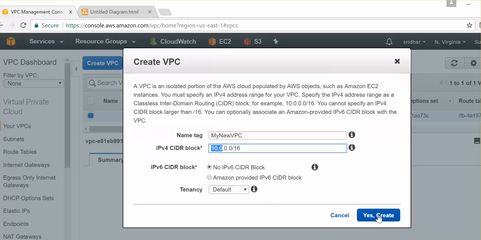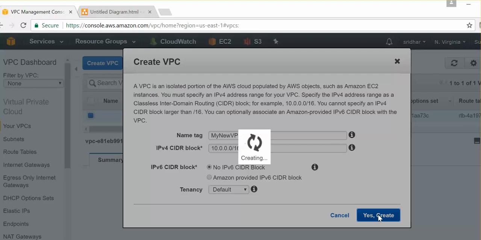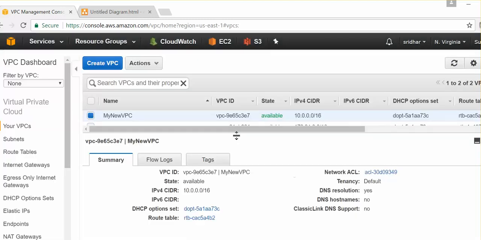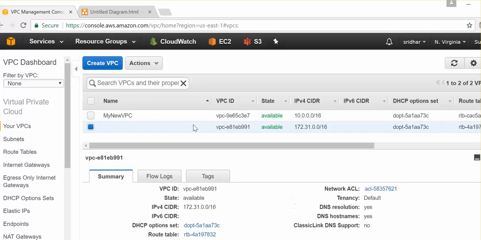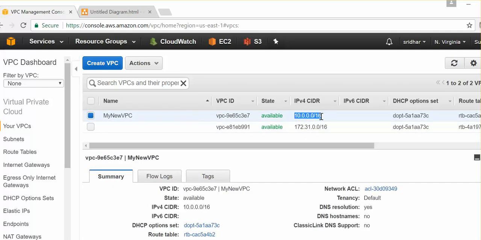So I'm just going to create a VPC now. My new VPC is going to be created now. Okay, my new VPC is the newly created VPC, and this is the CIDR range. So this is how we can create our own VPC. Now we just created a VPC, our networking infrastructure, but the next thing is we have to create the subnets within this VPC.